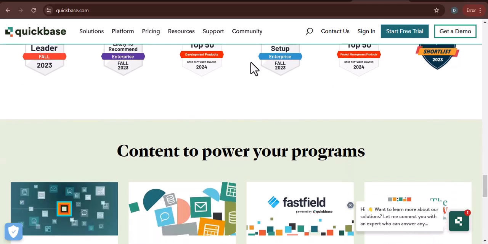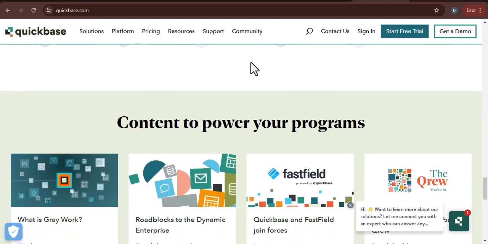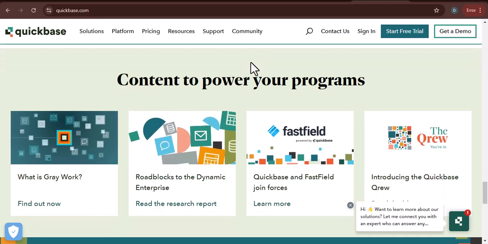Once you've finished creating your app, you can share it with other users. You can do this by sending them an invitation to your app. That's it. You've now created your first Quickbase app.